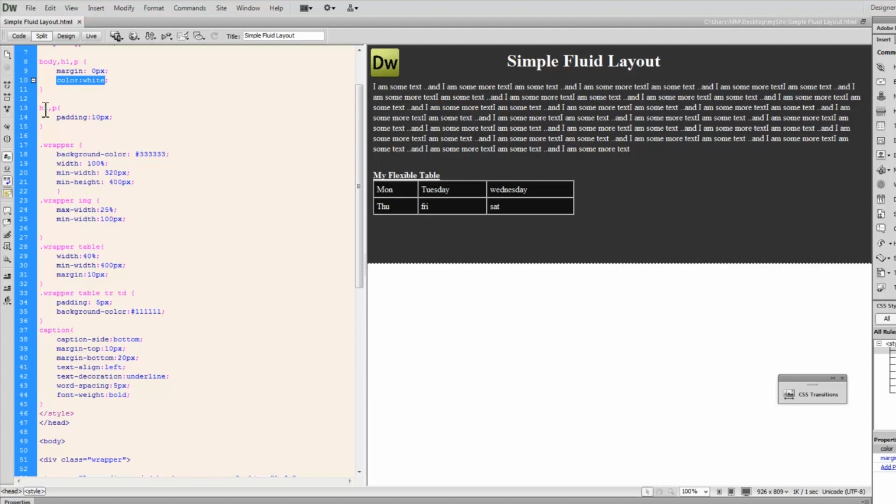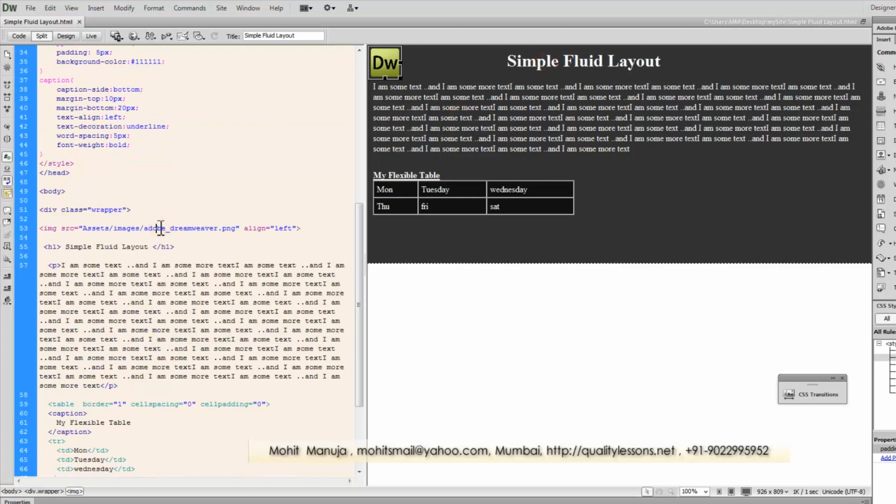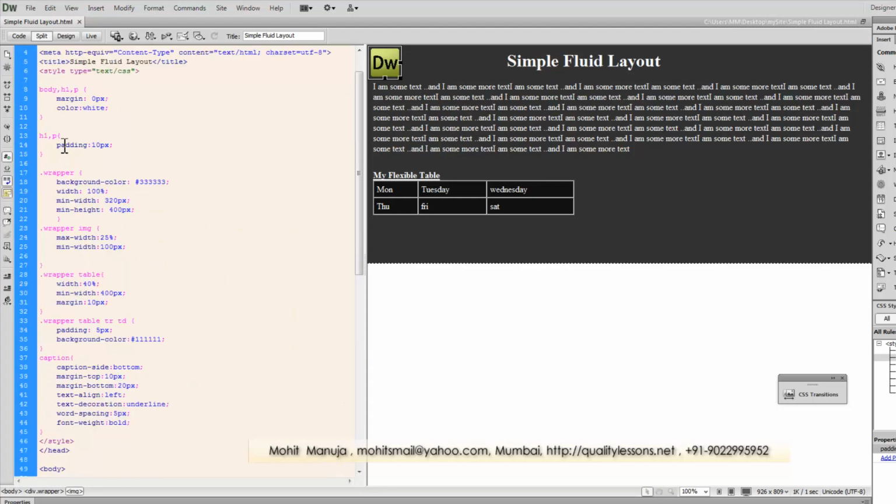Okay, now for the H1 and the paragraph elements, which you see out here and out here, I made sure that the padding is 10px, so some space all around, just creating some room.